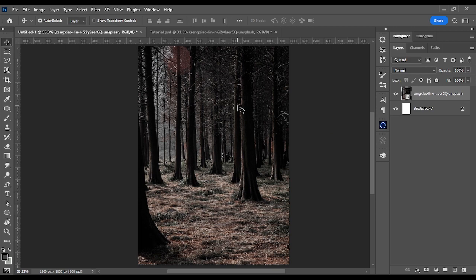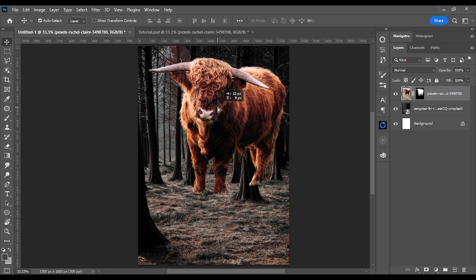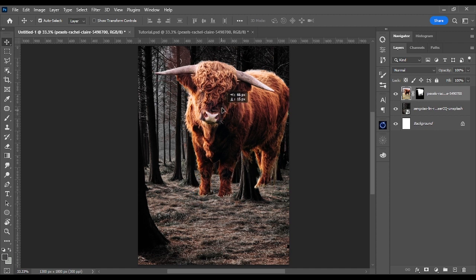And now let's drag another image into the Photoshop. And here you can see I have already made the selection of this cow to save time because I don't want to make this tutorial to be too lengthy. So I'll quickly show you how I made the selection. If you don't know how to make the selection, there's a tons of tutorials on YouTube you can watch. And let me quickly show you how I made the selection.